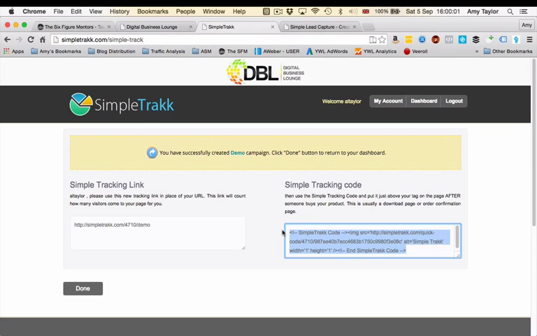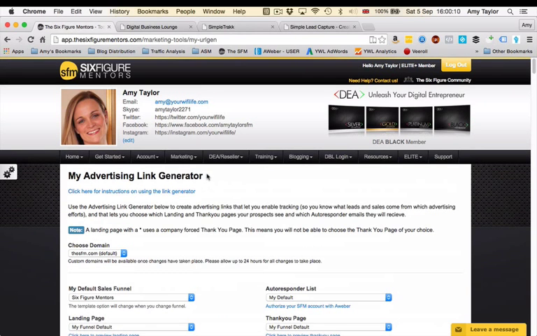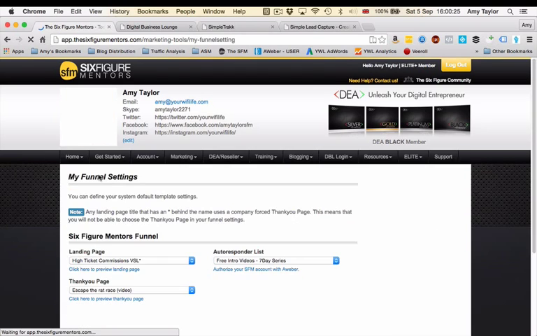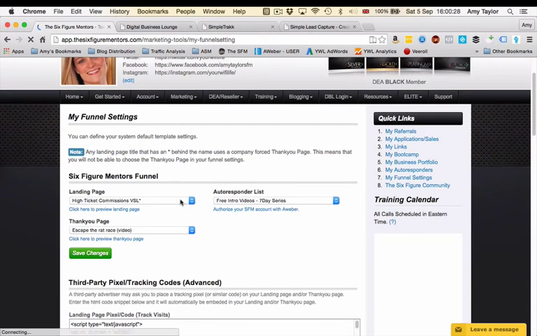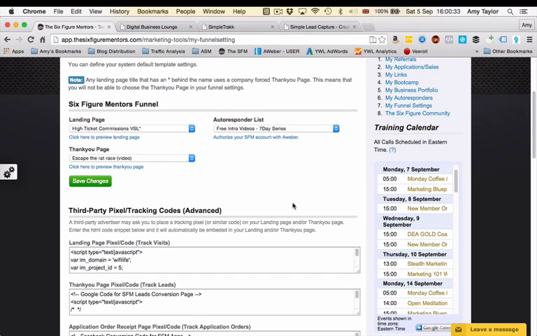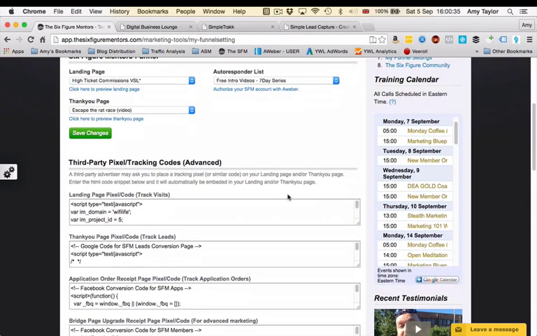So if you are using an SFM generated landing page, we're going to copy this code and go back into the back office, and we're going to go to marketing and my funnel settings. Oh, this is taking a while, apologies. And in my funnel settings, what you have is like a universal system for adding code to all SFM landing pages. So it's very easy.